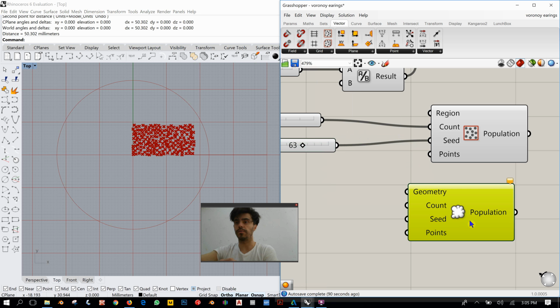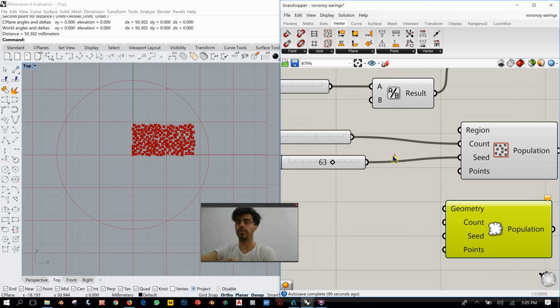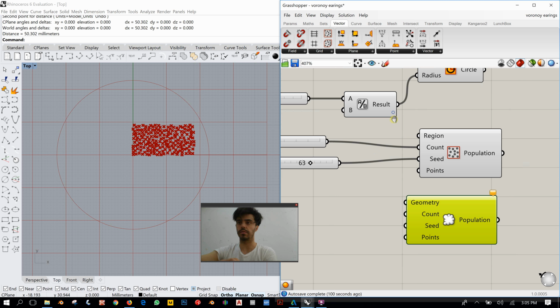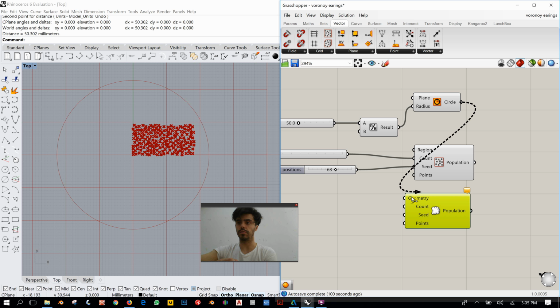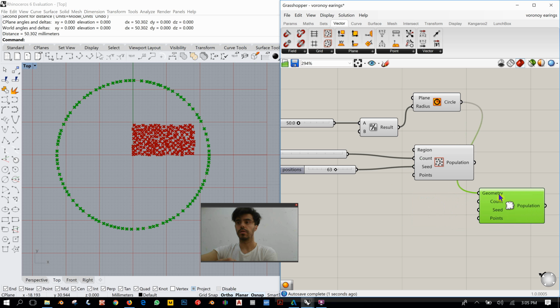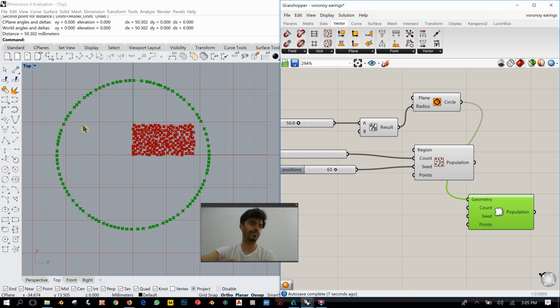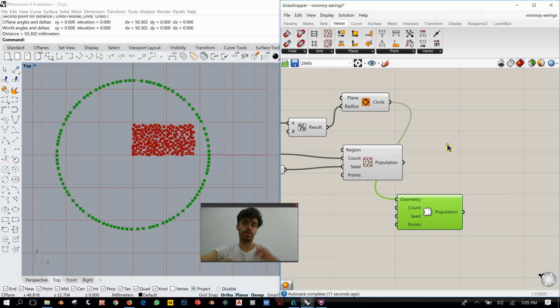Actually, let's see if we can use this one, populate geometry, because this would make things easier. So I'm gonna use geometry here. Yeah, interesting. See, it doesn't use the area; it uses the perimeter. But we can try something. I'm not sure if it will work.